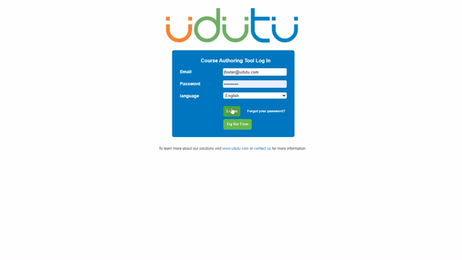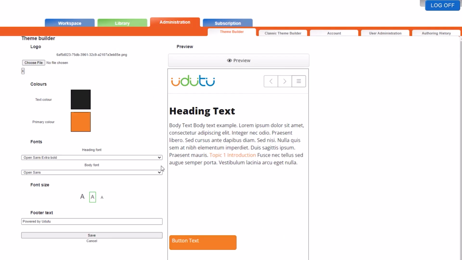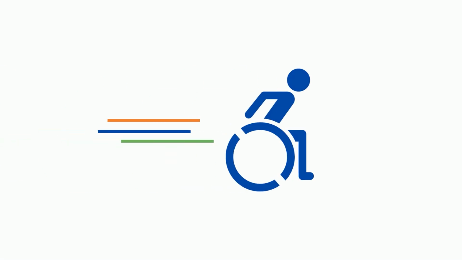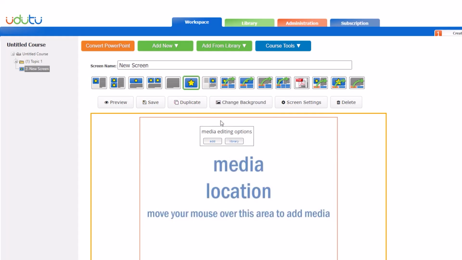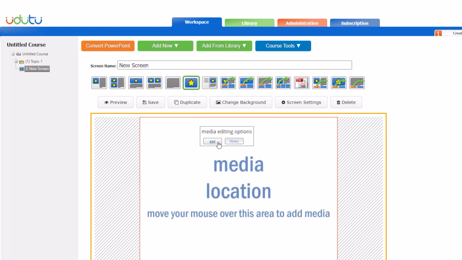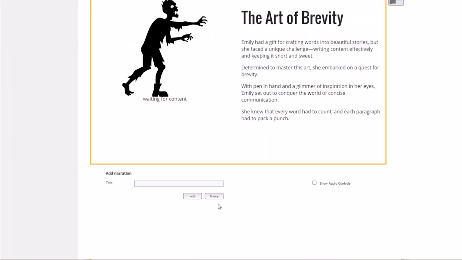Open Udutu and create a new course. Add your logo and apply your brand colors, ensuring colors adhere to accessibility standards. Include videos by uploading them as media elements. Insert text and titles for each screen. Upload images in PNG format.